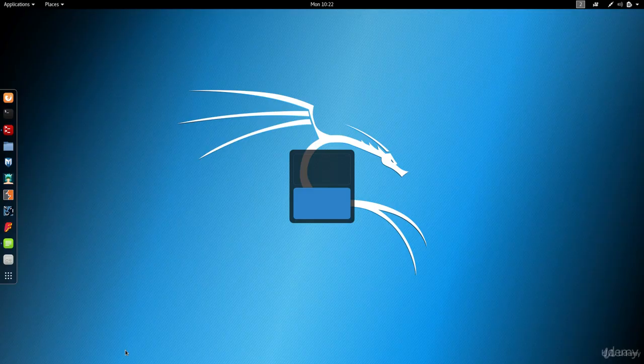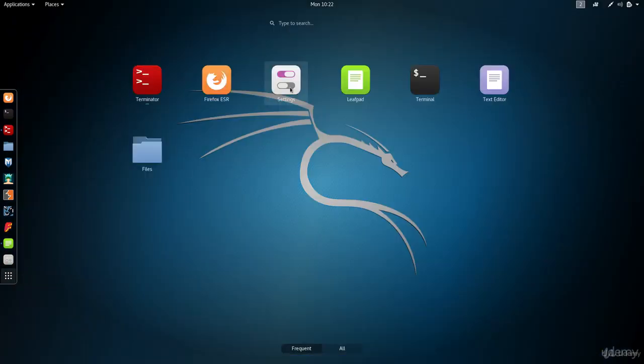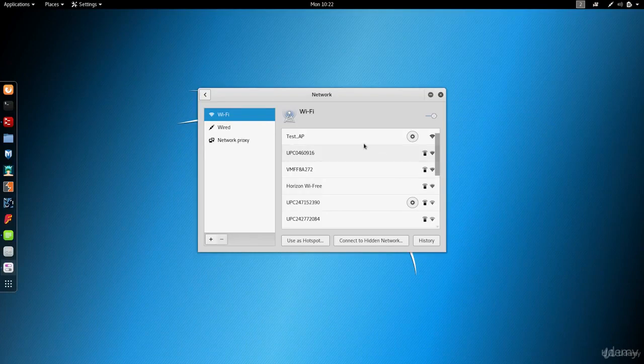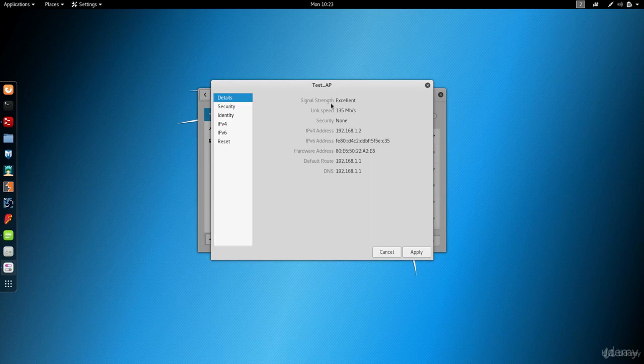So I'm going to go to my network manager. And we can see that test AP is here. It's trying to connect, and we managed to connect. And if we look at the settings again, we can see that we're getting a good signal. We have an IP address, and we know the IP address of the gateway. So we basically have full access to the network, and we can use it just like any other device.